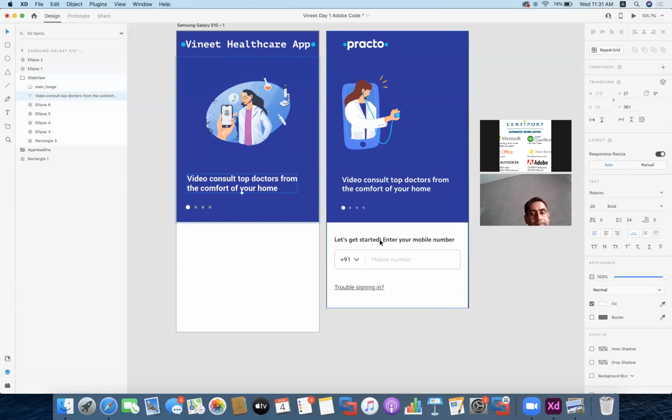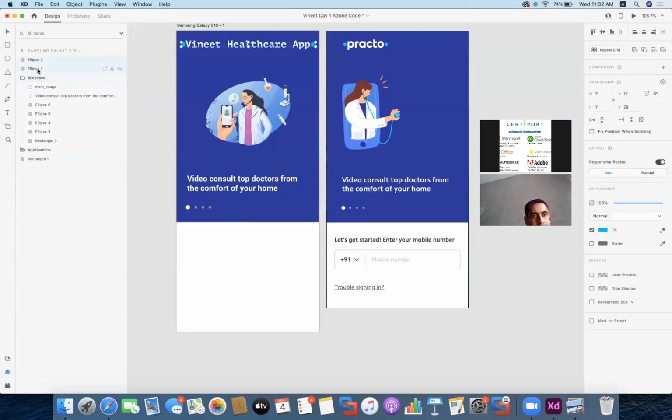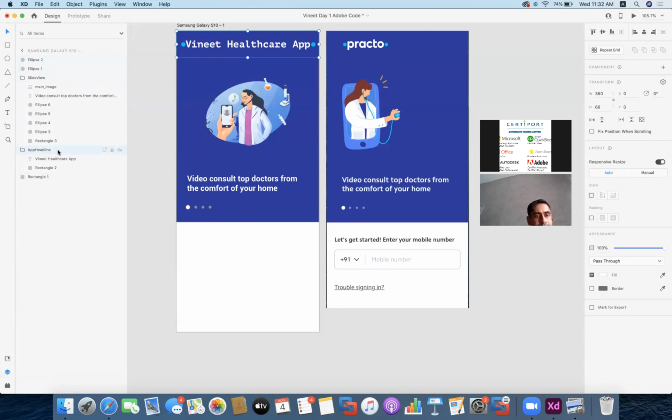Now we want to make the second section. Okay, the sign-in section we need to create. Now, in order to create the sign-in section, what is required? Followed by, there are 2 ellipses also. This also I want to keep in this app headline section. The 2 ellipses which are available.